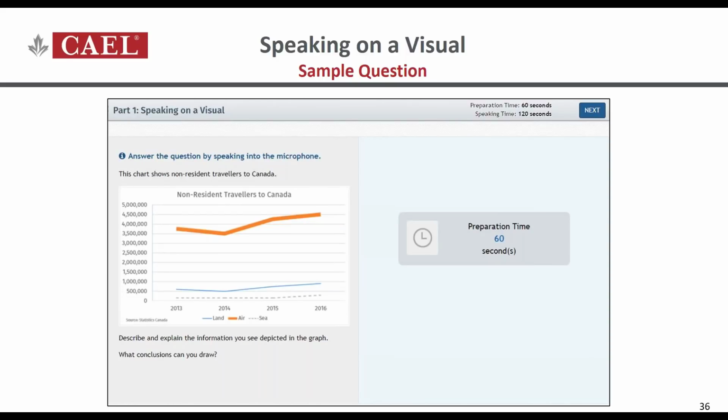So if you look at this chart, non-resident travelers to Canada, what details do you think you could talk about based on this picture, based on this image? So please let me know if you have any ideas, just using the information that's there in the chart, okay, in the graph. You don't need to use any other information, just the stuff that you can see.